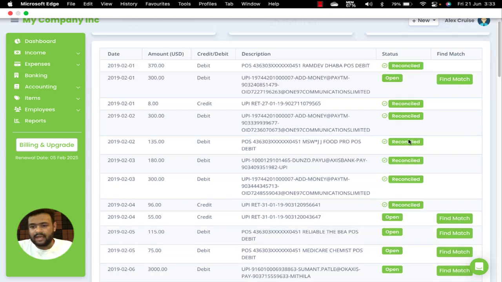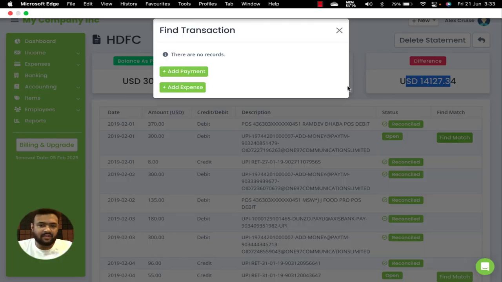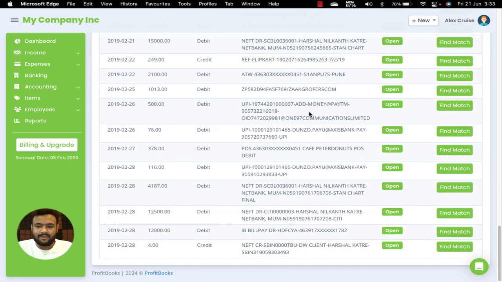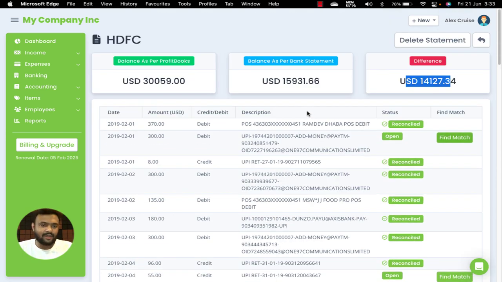Then you can go through the entries and click on find match. If the software gets a match, great, you can reconcile it. If it's not a match, it means that you have forgotten to make this entry. Then you can just click on add payment, add expense, or add income, depending on whether it's credit or debit, and then you'll be able to reconcile that specific transaction. And like this, you'll be able to reconcile all your transactions and your bank statement will be reconciled with your book of accounts.